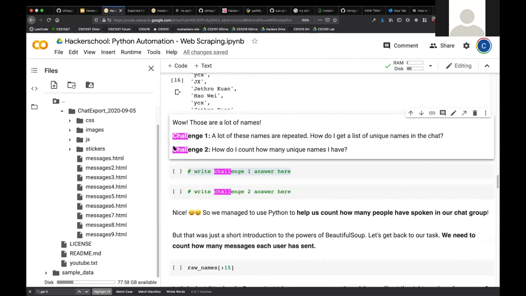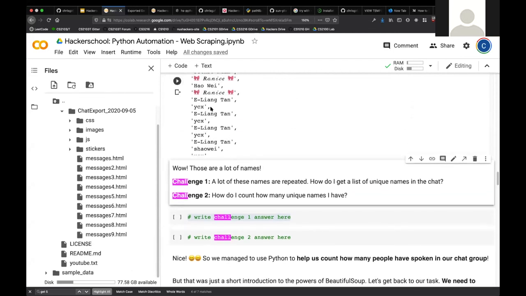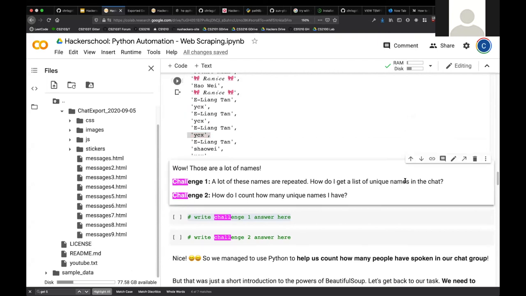Right now, I have a challenge for you guys. This is the time to go back to the Colab notebook and run the code all the way until here. A lot of these names are repeated. Let's see, YCX, YCX, YCX. How do I get a list of unique names in the chat? And the second challenge is, how do you count how many unique names there are?